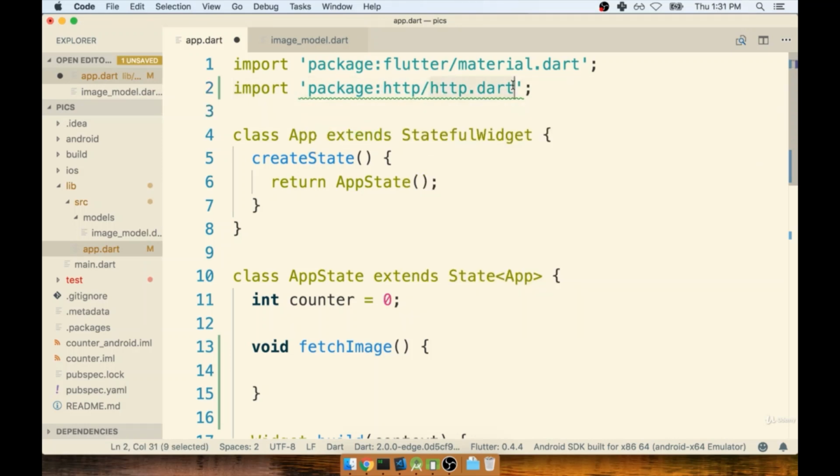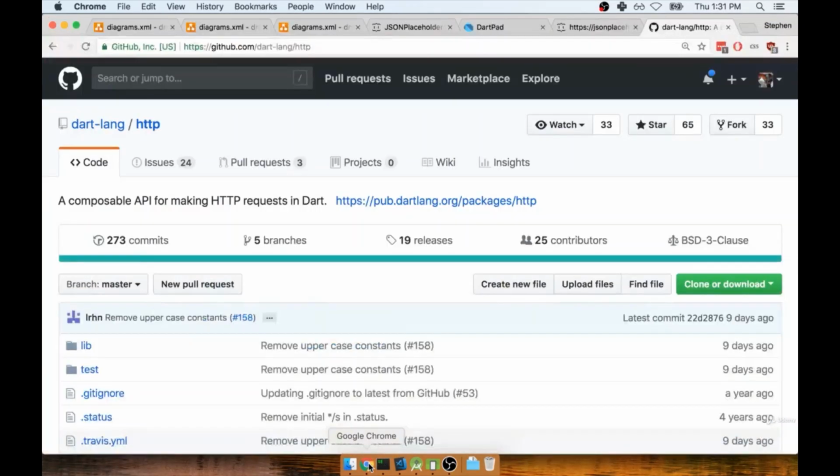Now inside of this HTTP package, which is maintained by the Dart team, we get a ton of different functions for making HTTP requests. The only function that you and I actually care about is a specific function called get. And the get function allows us to, as you might guess, make a get HTTP request. Let's very quickly look at some documentation around this package just to get a better idea of what's going on.